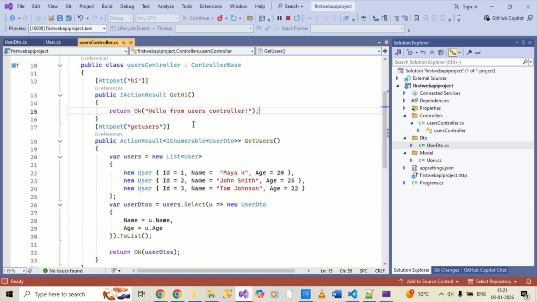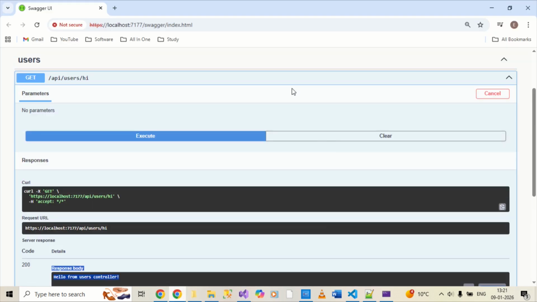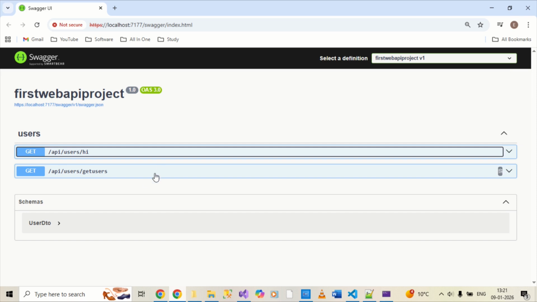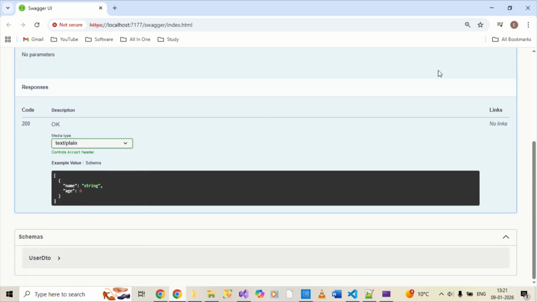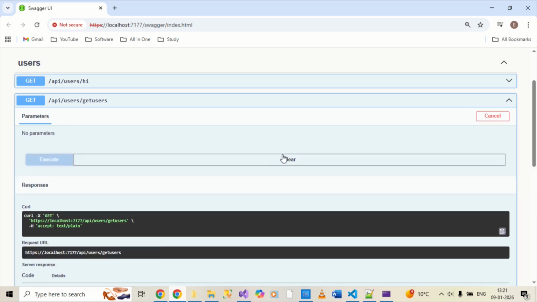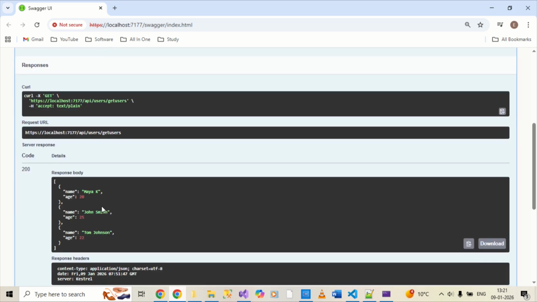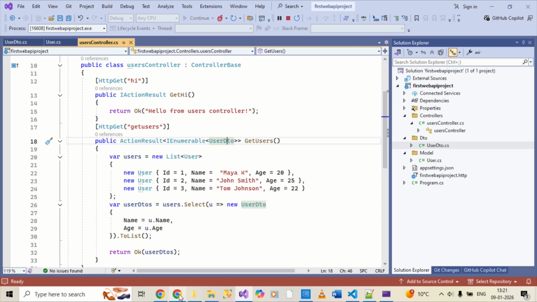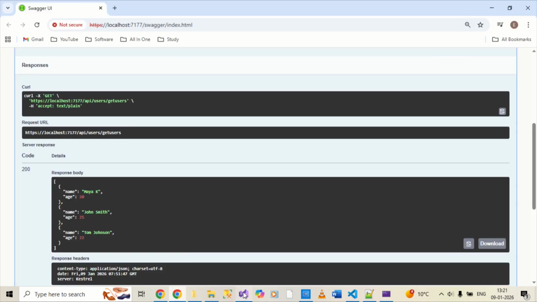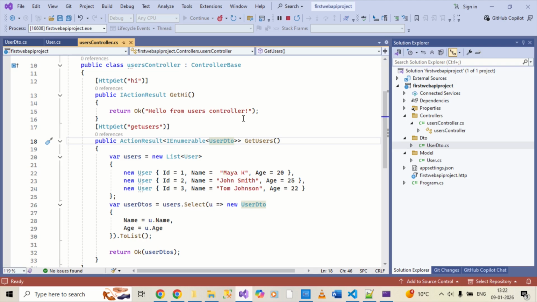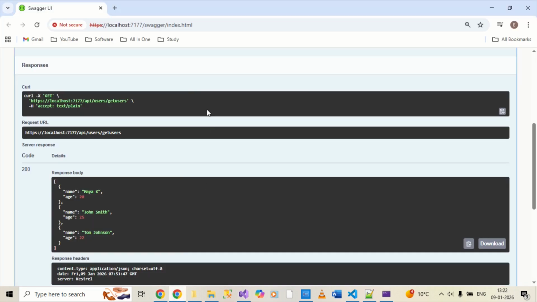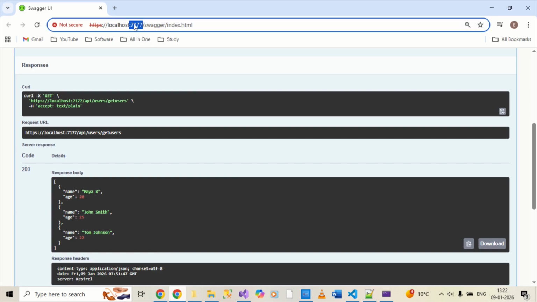And if we want to hit the second endpoint, that is get users, we try it out and execute, and we get the set of user details. We had written three hard coded values, and we are getting the same thing here. Now suppose anyone wants to display this on the front side. In Swagger we are using these ports, but in our Angular project we might have a different port. For example, Angular uses the default port 4200, so it will be a different port, right?